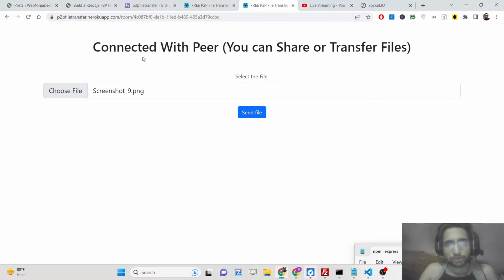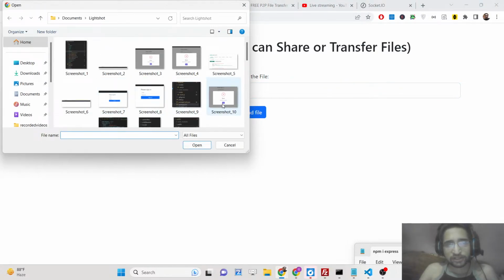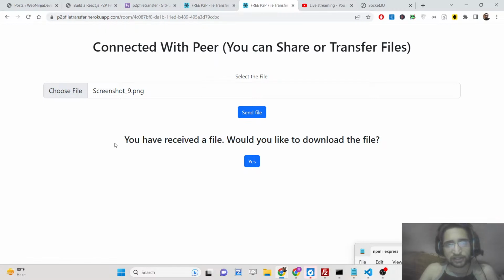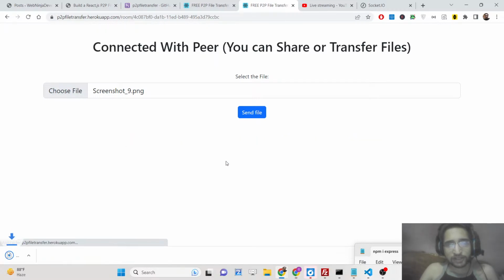Same, you can do this with any sort of thing here. You can select this file, click on send. You have received a file. Would you like to download? Click on yes. You will see that.